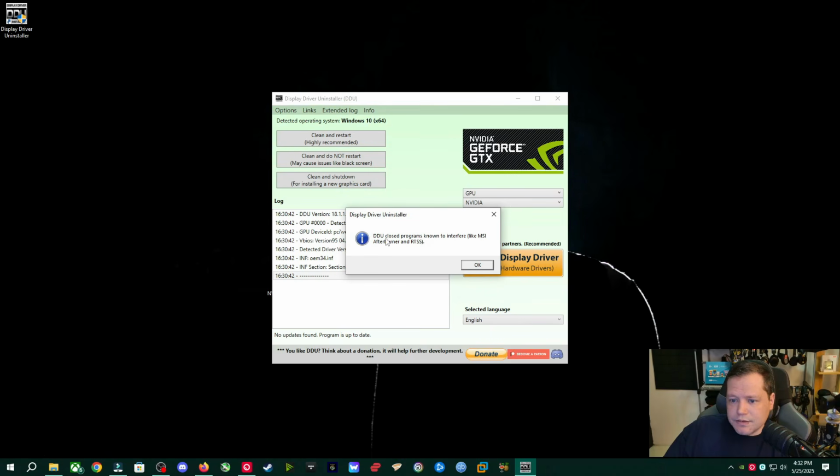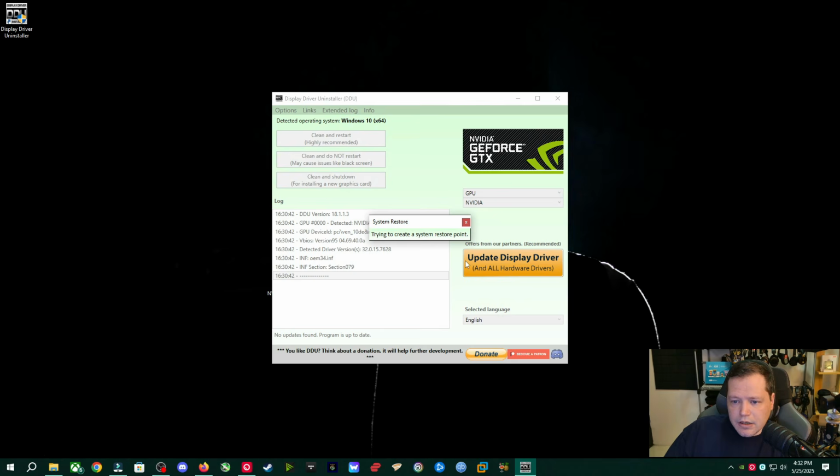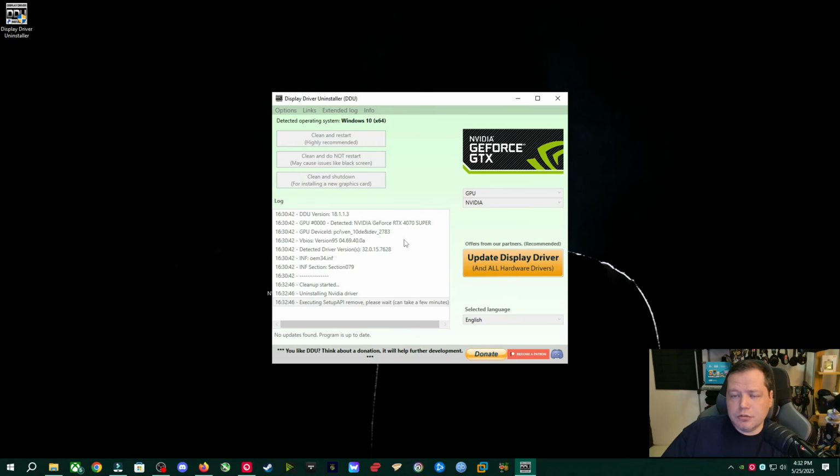So when I click this, DDU closes programs known to interfere like MSI Afterburner and RTSS, that's okay. First thing it's going to do is try to create a system restore point. This is just in case you have some kind of difficulty going to the next step. You can recover from a restore point and go back in time, as far as your computer is concerned, to before we started this tutorial.